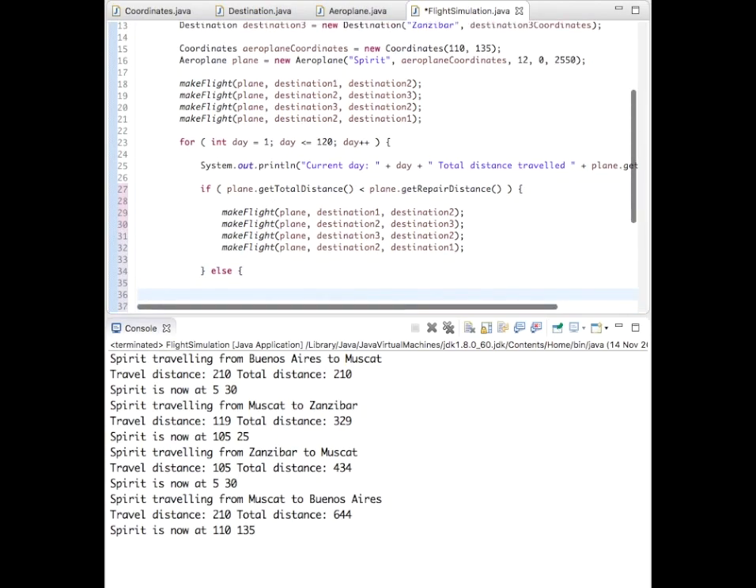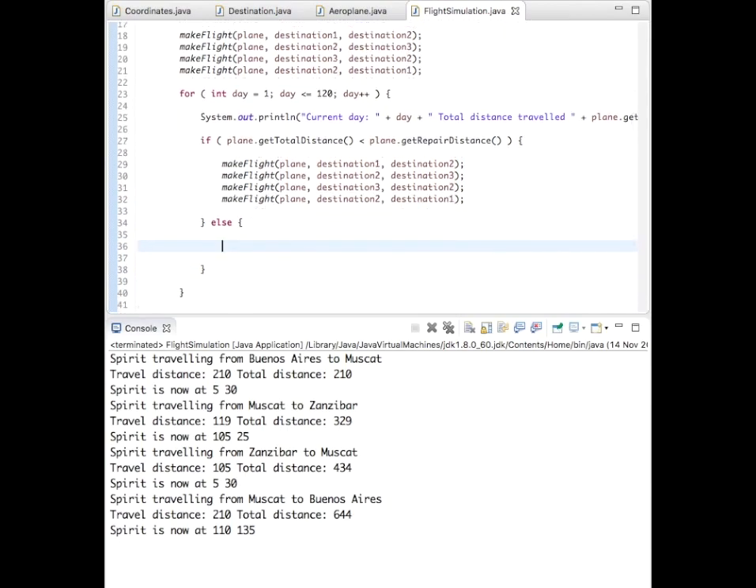Otherwise, what we need to do is we need to stop the plane flying for a certain time, don't we? So what we can do here, which is a nice trick, is let's read what it says first. So the daily schedule should only begin if the aeroplane has not travelled so far that it needs to go for repairs. If it does need to go for repairs, it shouldn't fly for 7 days, and the total distance travelled should be reset to 0.